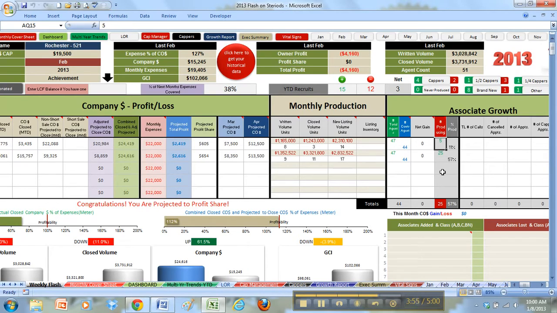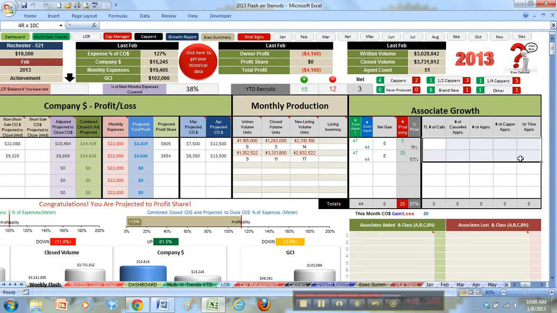So when you have agents that are writing contracts, that are considered contributing agents, how many of them wrote a contract? And that'll give you your percent of contributing agents for the month. And then also your TL call information. So this is basically for the recruiting aspect of it.